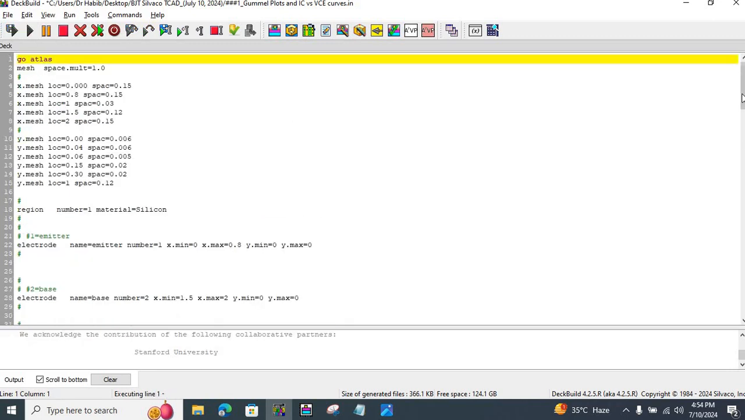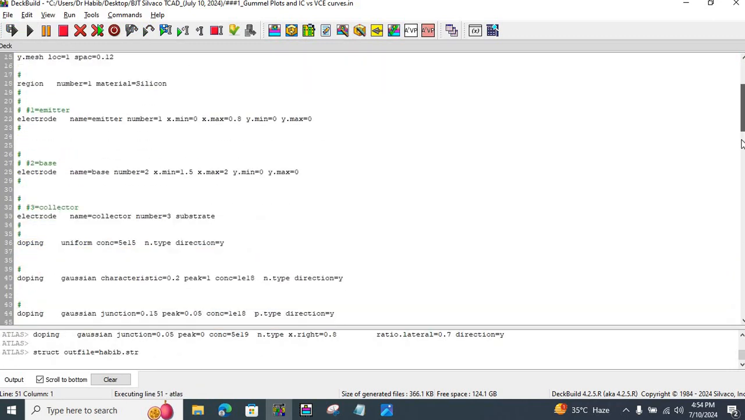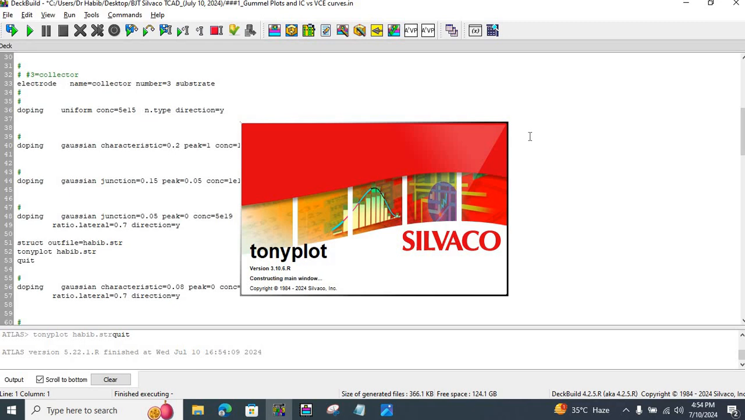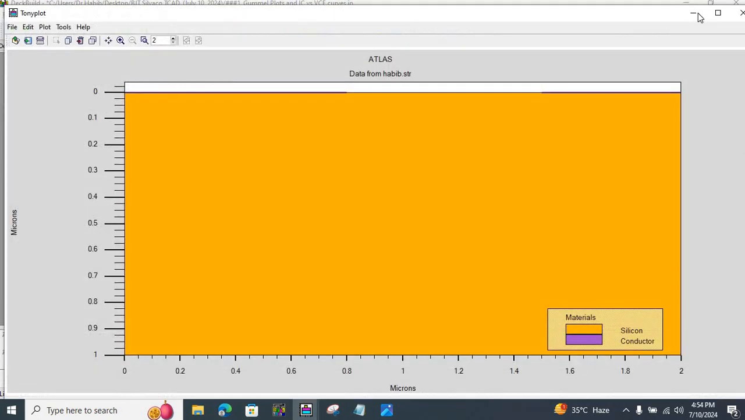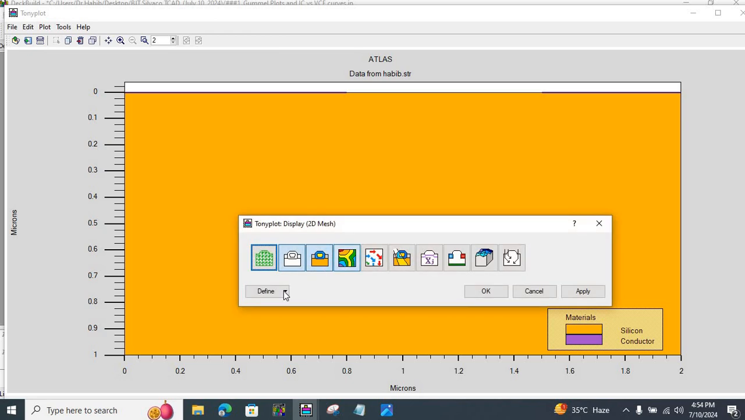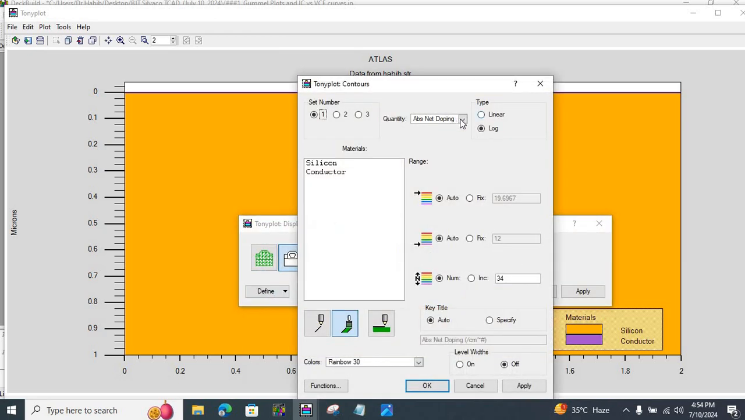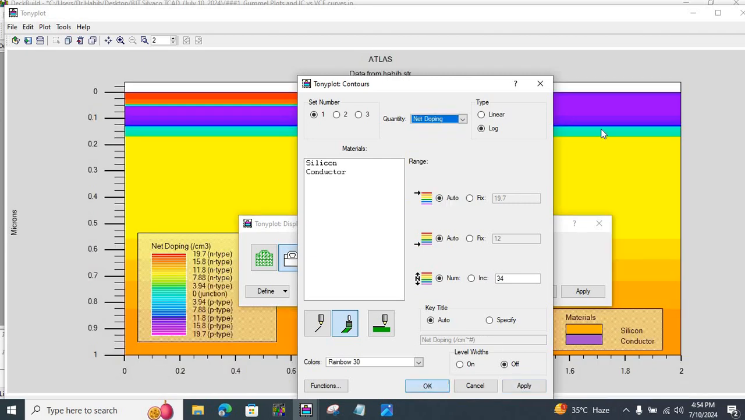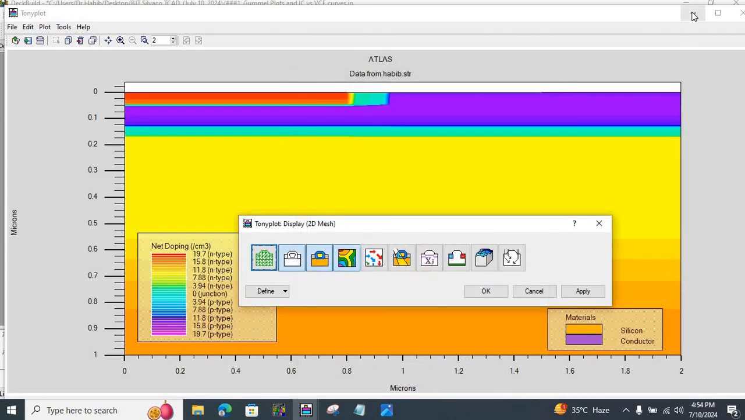So I'm going to run the simulation once again. Here is my structure. I go to display, contours, and I display the net doping once again. Okay.